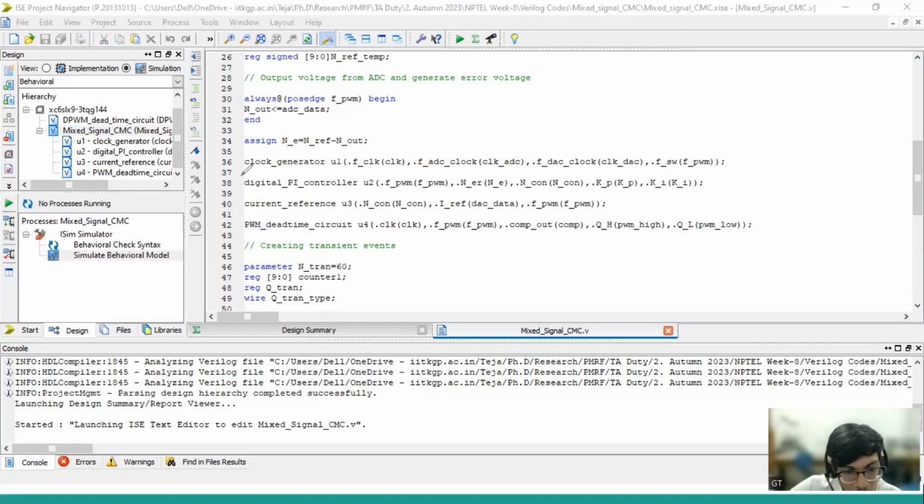So how many submodules do we have? Clock generator. Again, clock generator is the same as voltage mode control. Digital PI controller: instead of PID, we have PI, so there is no derivative part. You have to just exclude or remove all the derivative part code lines and implement only PI. And then current reference, this is new, and PI deadtime circuit, this is also somewhat new.